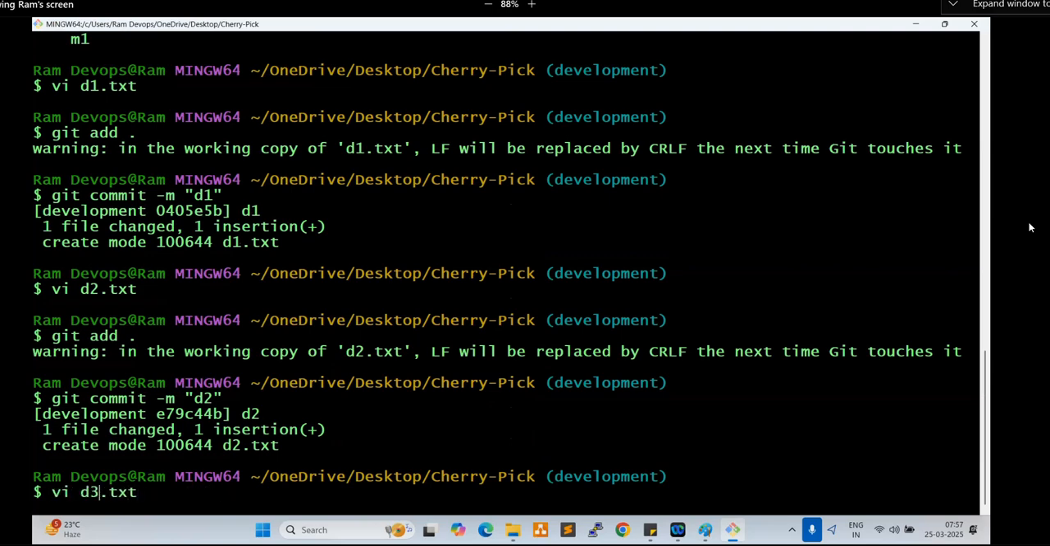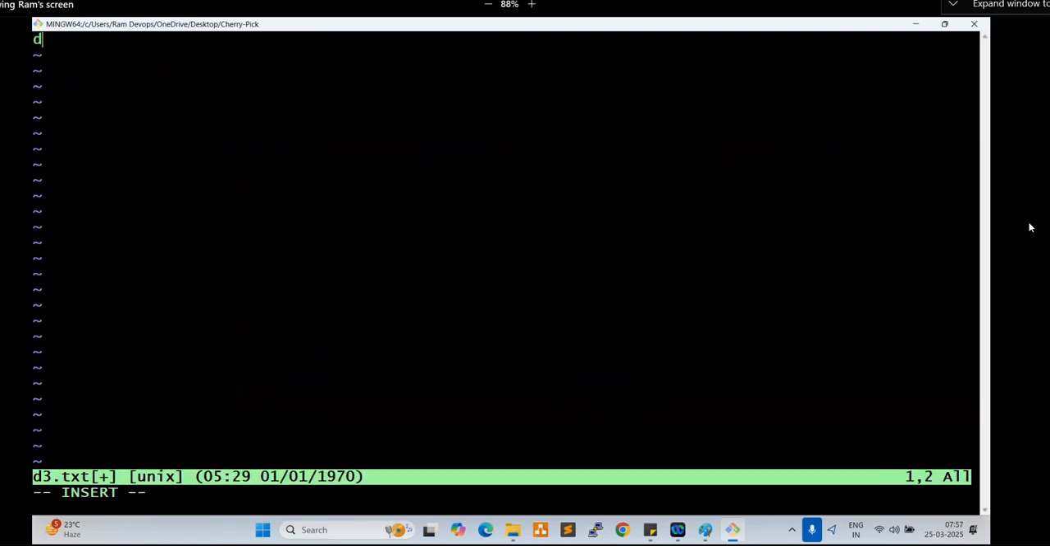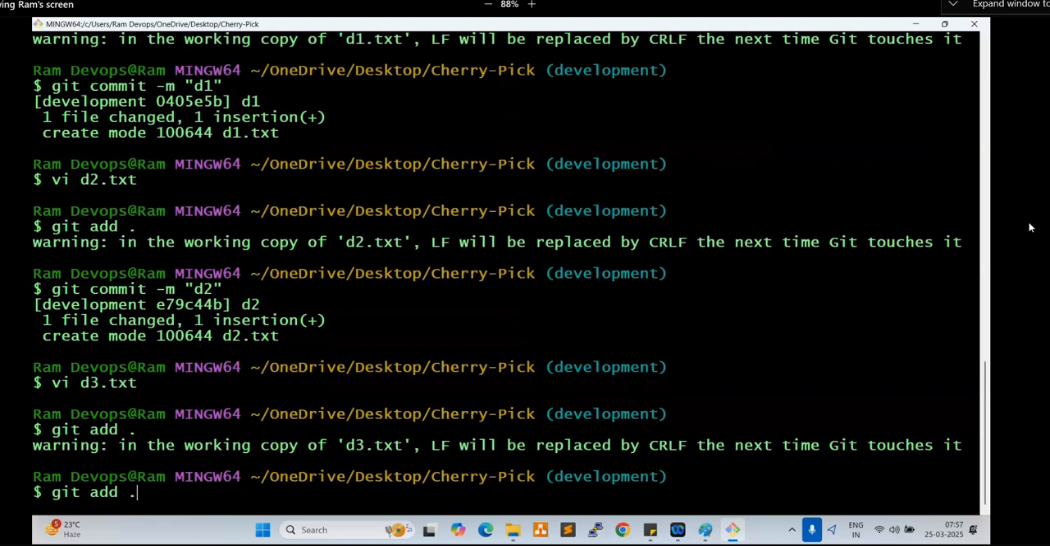So, this vi command we already discussed, right? Vi we already discussed in Linux. How to create the file, how can we add the content in the file, how can we save the file? We already discussed in vi, right? Vi d3.txt, insert d3, escape, save and quit. Now git add, git commit d3, right?